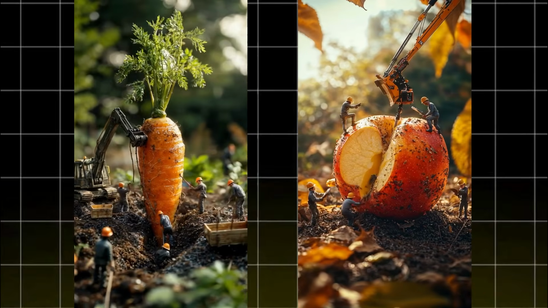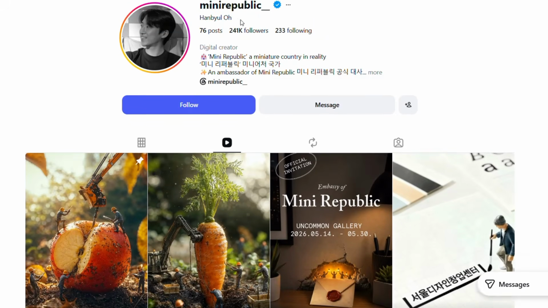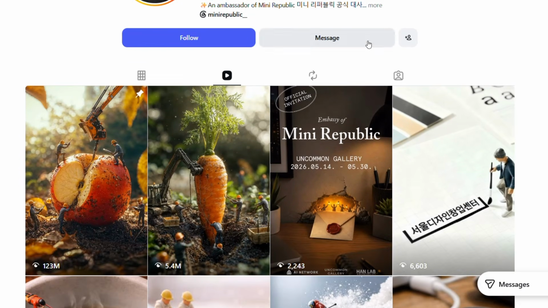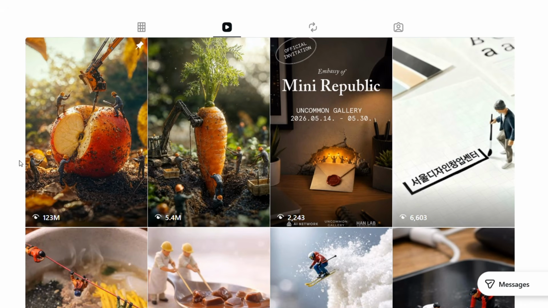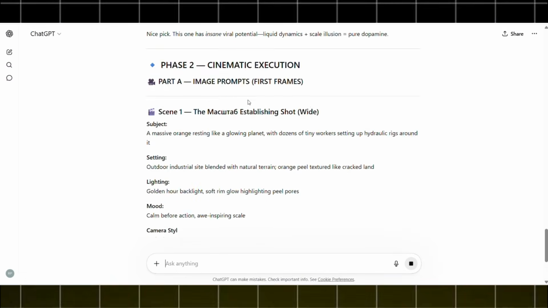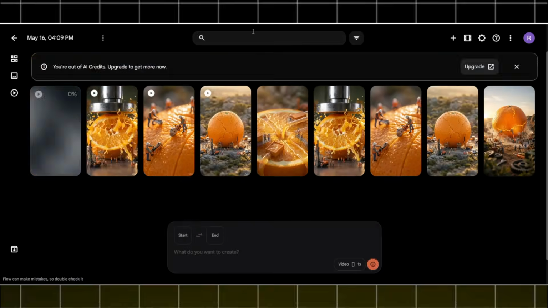These type of miniature fruit videos are trending on Instagram right now. Take a look at this Instagram account. It has gained more than 2 lakh followers, and one of his videos has crossed 123 million views. So today I will show you how you can create these type of miniature fruit videos using AI. Here is the one I had created in just 5 minutes.